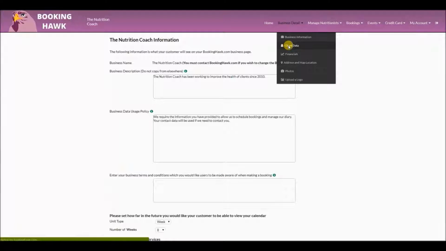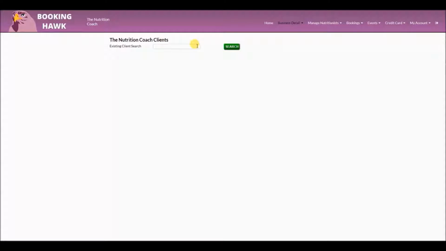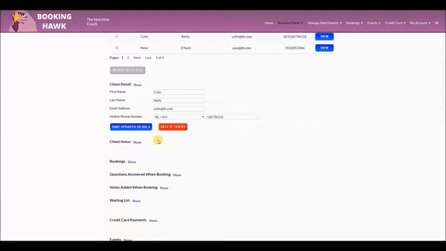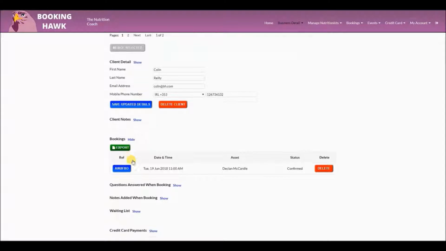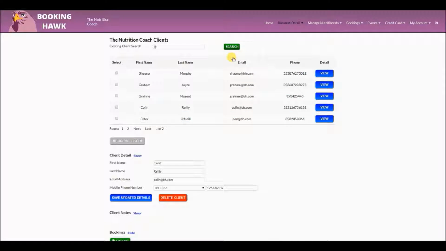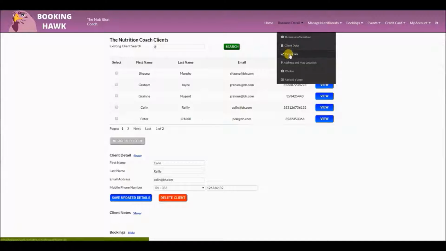And going into client data, this is to do with data protection. So if I want to see all my clients, I will just search with the @ symbol, and I can see every client in the system. I can merge clients, I can export data. So if I click on Colin, for example, I can see any notes or bookings that Colin has ever made. I can export it, I can delete it. So a lot of powerful features there to help you comply with the GDPR regulations.